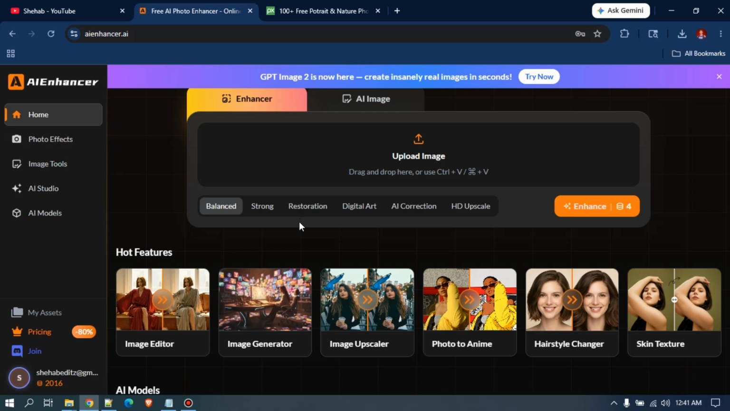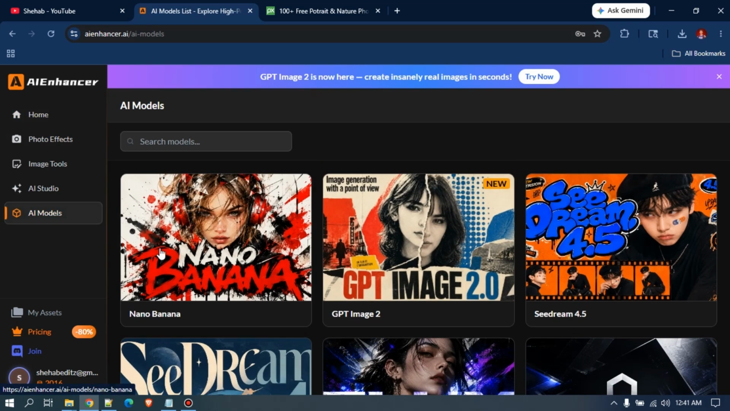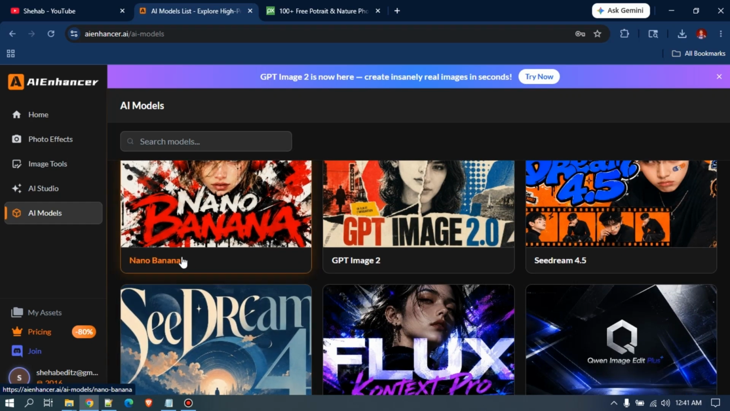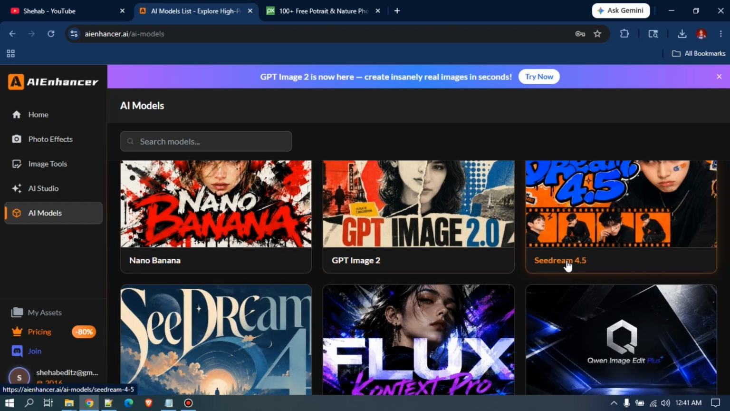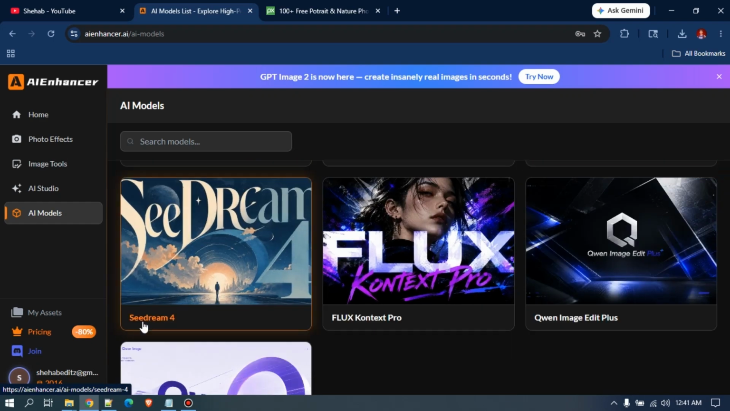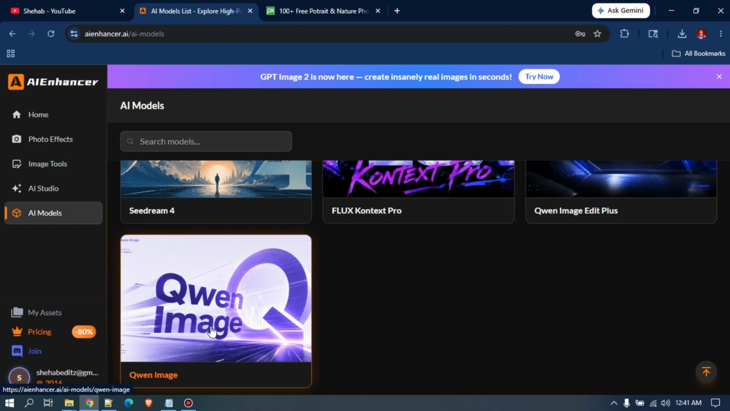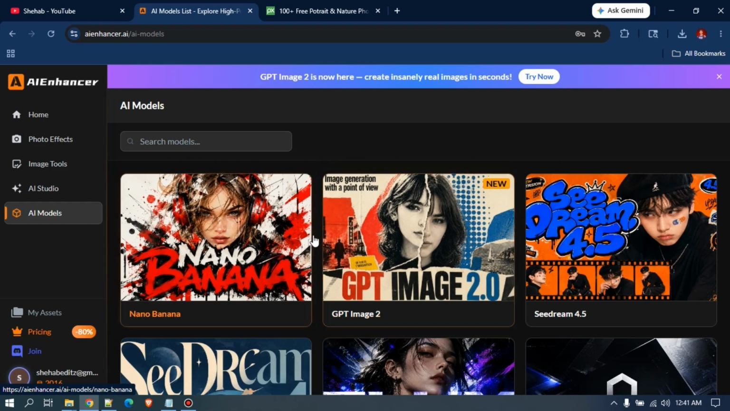So here is the website, and if I go to the AI models, you can see they have many AI models here. So you will find Nano Banana, GPT Image 2, Dream 4.5, Dream 4, Fluix Context Pro, Queen Image Edit Plus, and Queen Image. So let's try all of them.